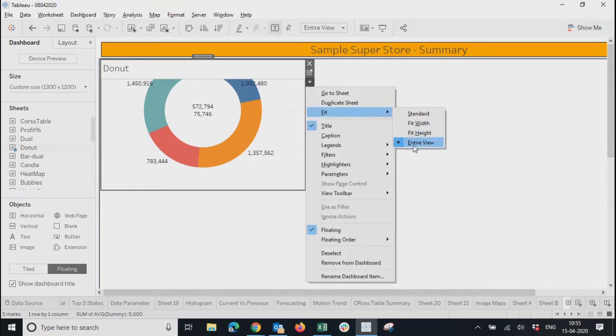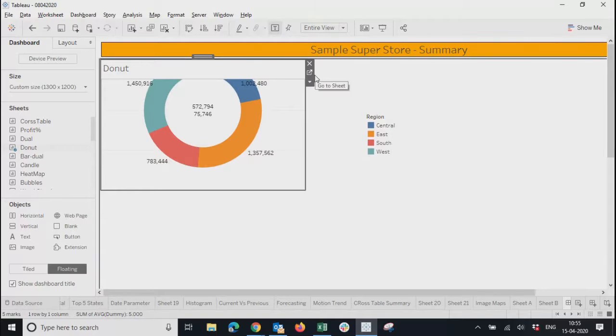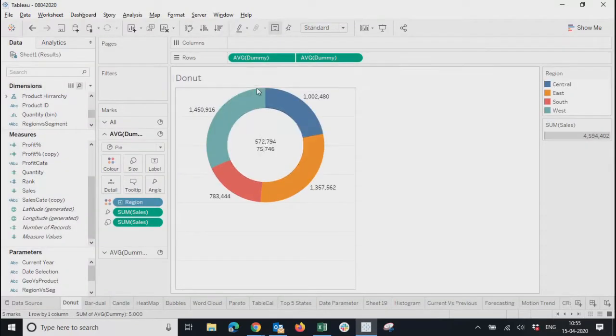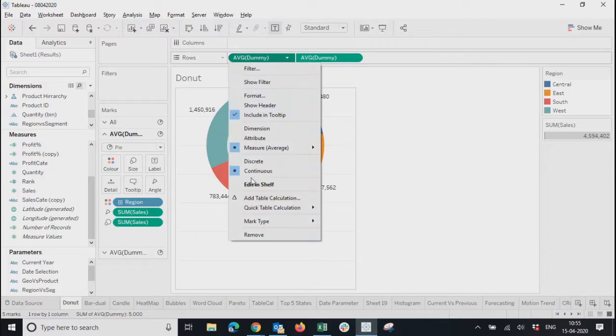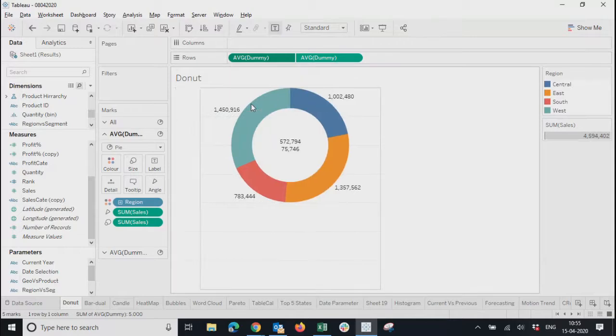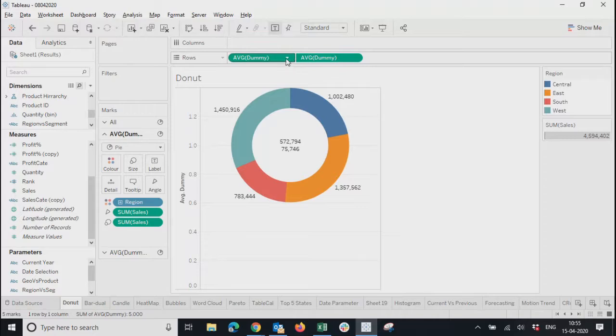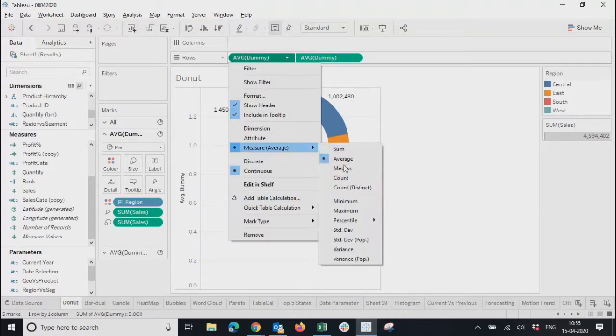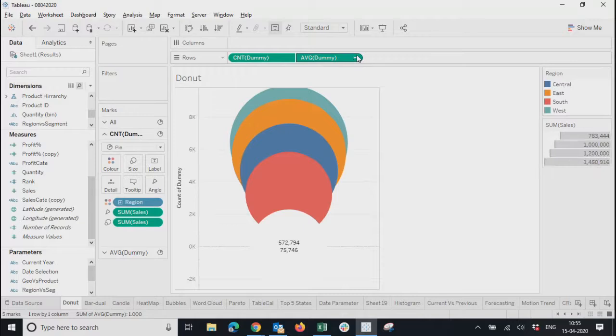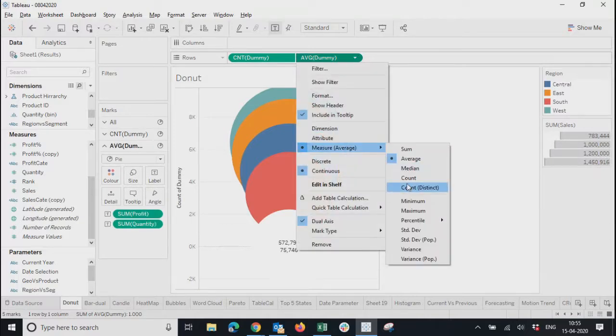Okay, it is already entire view, which means we need to do something for this. I'll just go to the sheet. What's the problem? Okay, it's coming to the top. So we need to change some axis properties. In order to change the axis, we'll say show header. Okay, or let's see, take count. What happens in that?